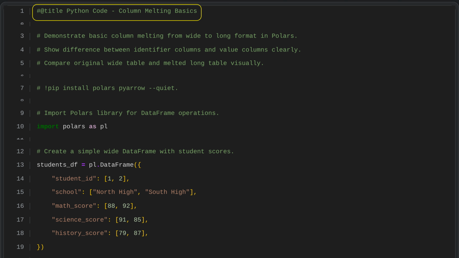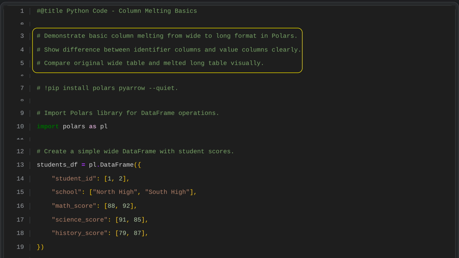Python code, column melting basics. This section explains how to perform a basic column melt in Polars, converting data from a wide format to a long format. It clarifies the difference between identifier columns, which stay fixed and describe each row, and value columns, which are unpivoted into key value pairs. The goal is to help you see how the original wide table compares to the resulting long table, and to understand how the structure of the data changes during this transformation.